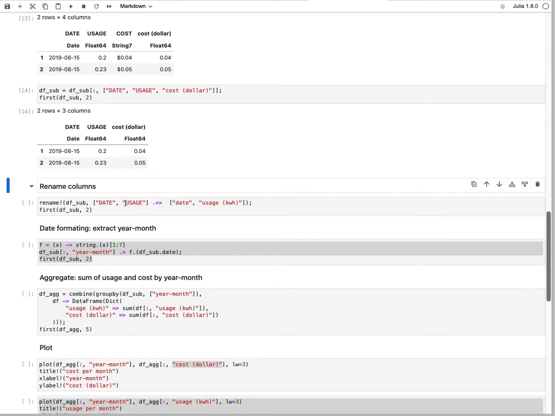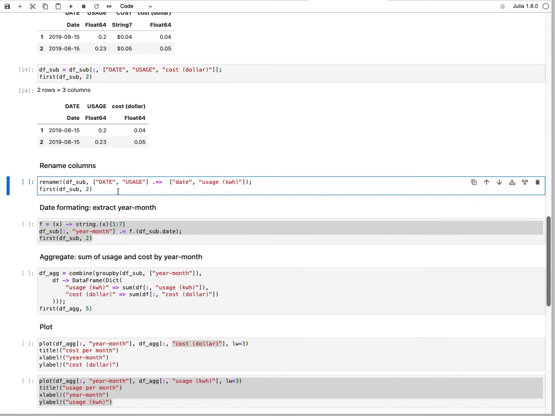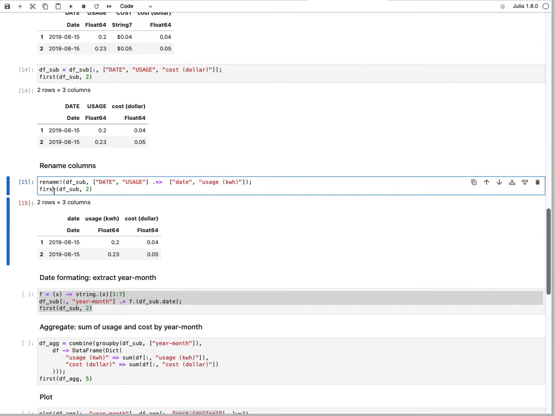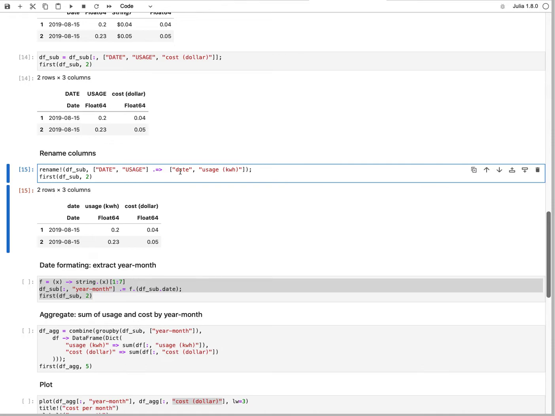And let me also rename some of these columns. So date and usage, I would like to, first of all, make this all lowercase. And in usage, I know it's kilowatt hours, so I also want to label that as a unit here in my data frame. And so I'm also just looking at the column right afterwards. Also notice here what I'm doing is I'm calling rename with an exclamation mark, meaning that actually changes the data frame df sub in place. I'm then applying this mapping of names.